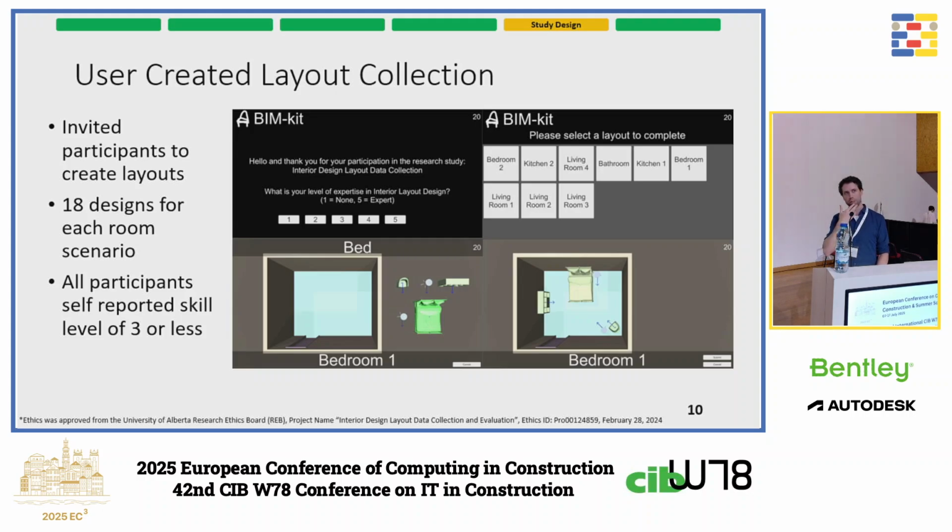The first part of the study was we got a bunch of participants, about 18 people to come in. All they had to do was create these layouts. We gave them an empty layout and a bunch of furnishing items, and they just had to put them within the room. We also asked them whether they felt they were an expert in design, if they had any kind of formal training. In the end, pretty much all of them said they weren't, so the quality of the layouts wasn't exactly up to par. But that was a limitation that we'll get to later.